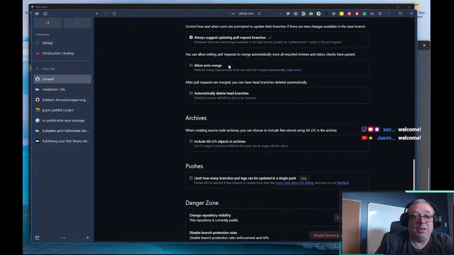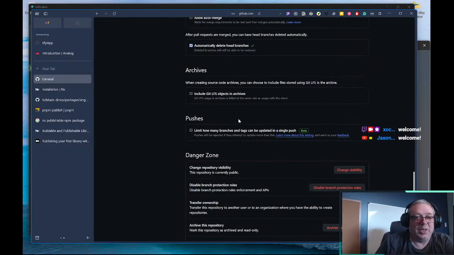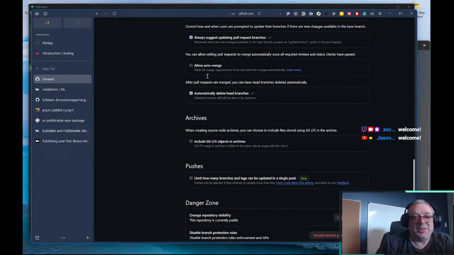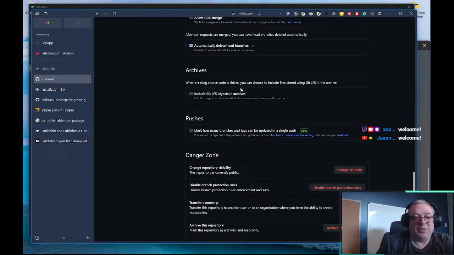Waits for merge requirements to be met and then merges automatically. I don't know. Deleted branches will still be able to be restored. I do like to auto delete branches once they're merged. Part of the reason is sometimes I'll push multiple PRs from the same branch, and it's nice that that branch is gone and it creates new stuff for me on the remote server.